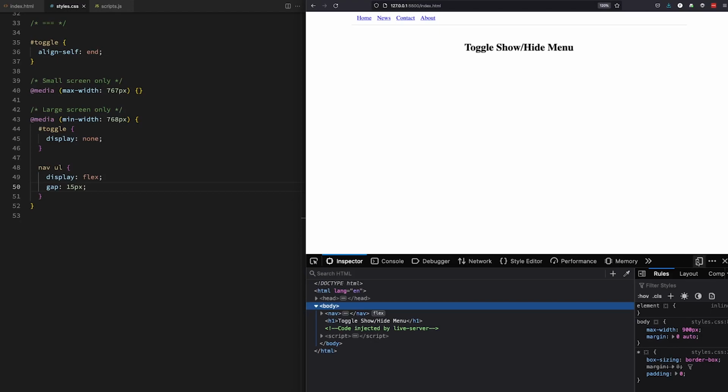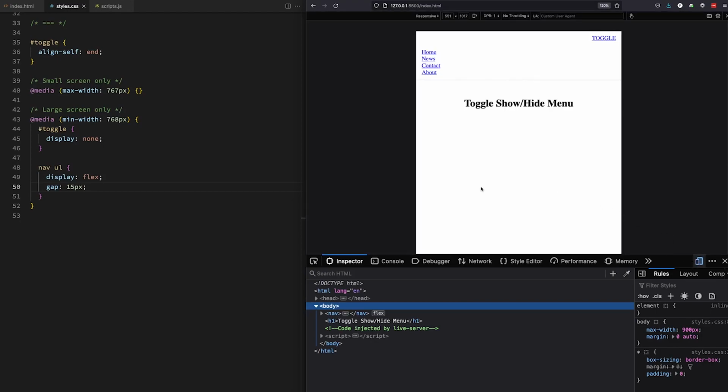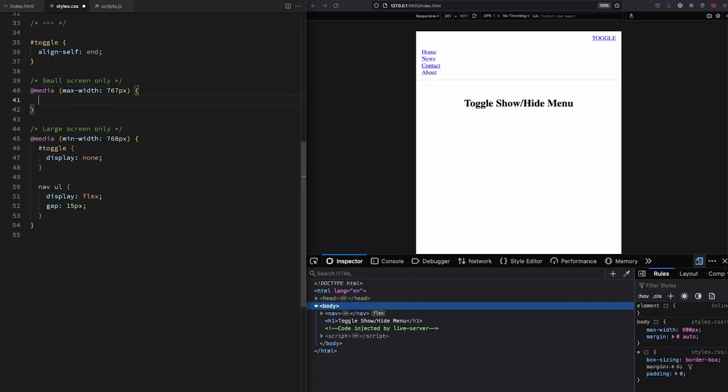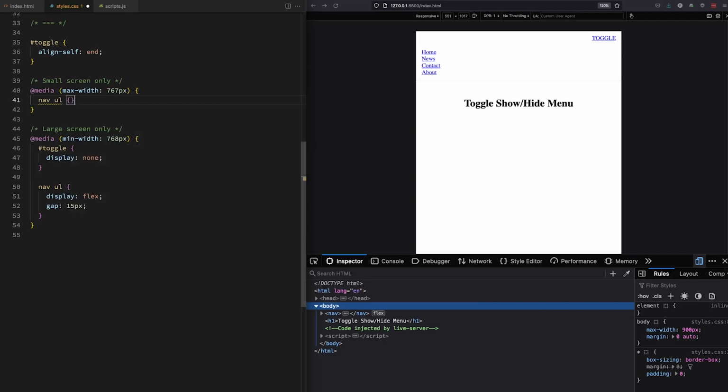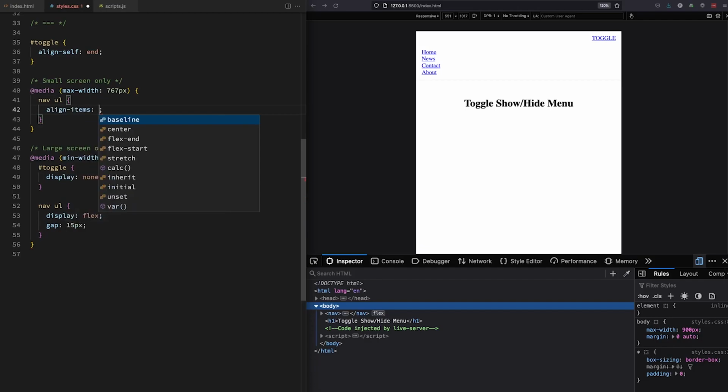Okay, now let's go back to small screens. We want our navigation links to appear centered on our screen. We'll create this rule in the small screen only media query. We'll target our list again using the navigation element and the unordered list element, and we'll use align items center.